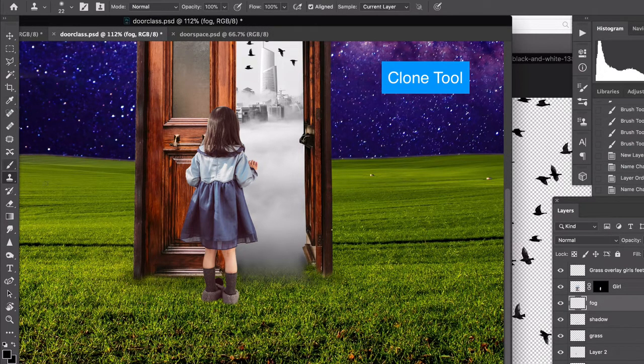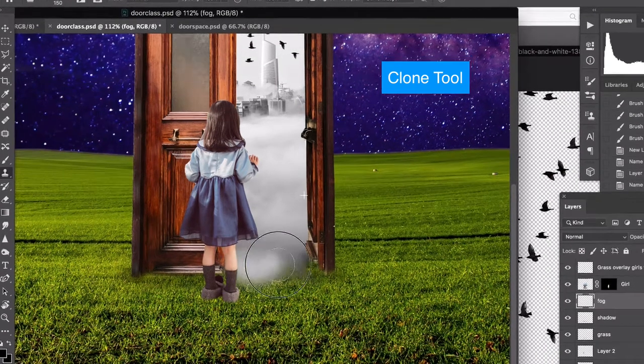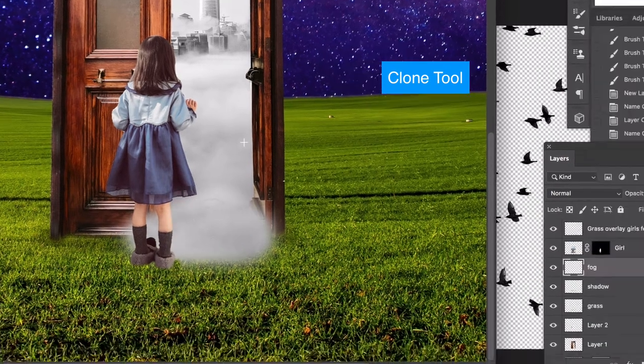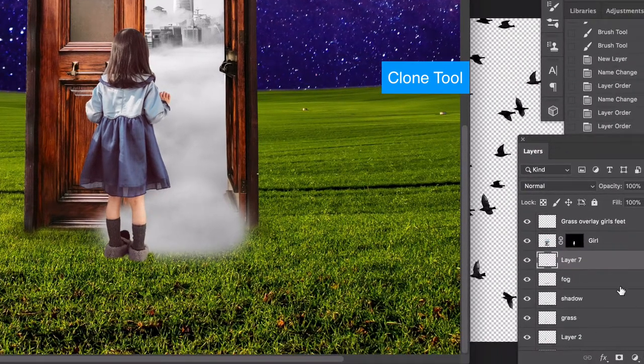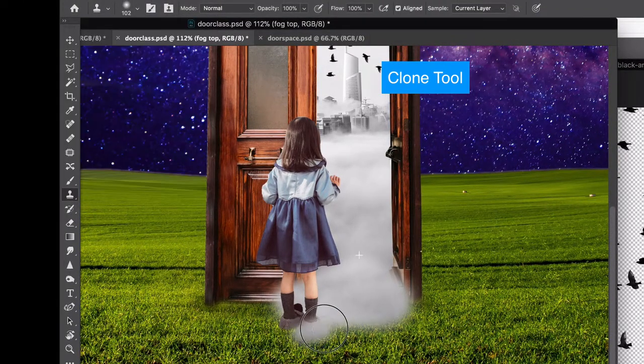So let's go ahead and paint it on with the clone tool. We're going to do a nice big brush. We're going to make it nice and fluffy. All right, so we're going to have some smoke kind of coming out and around her. Okay, and now we're going to do one on top of her. So we're going to drag this on the very top, and this will be fog top. We're going to do the same thing, maybe make it even smaller. We're going to just have a little fog going over her shoe to kind of bring it in a little bit more.